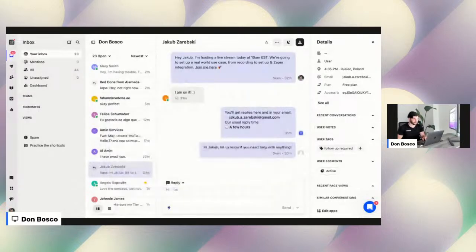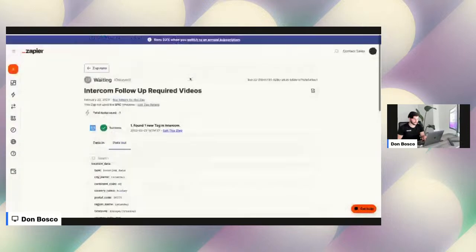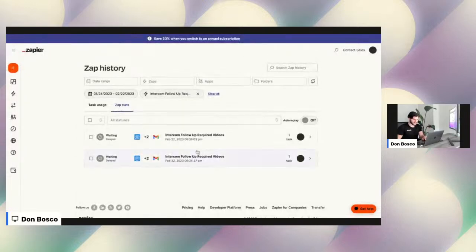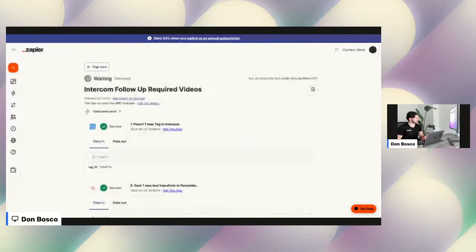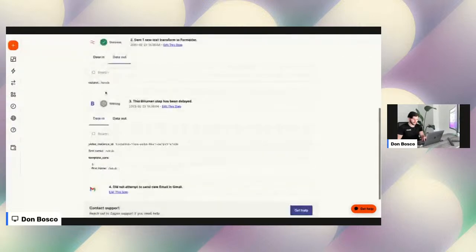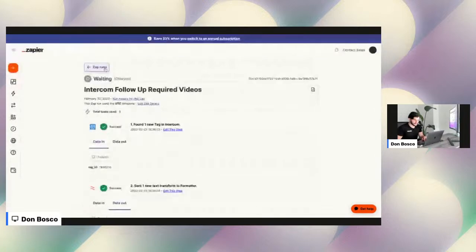Let's go back into Zapier. Two runs here. Yep, there you go. Dang, Zapier is pretty fast. Usually, I feel like only a month ago, it would take like a minute for the trigger to actually run, but now it's basically instant. So let's check this. Let's see if it got Jacob's name here. Yep, Jacob Zarebski, and then the data out, just Jacob. Now BHuman is generating for him as well.